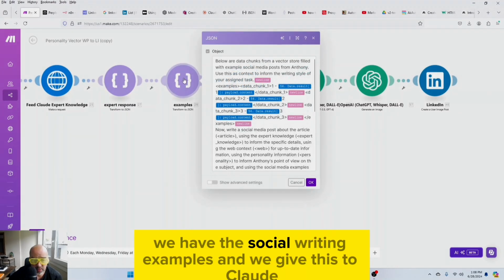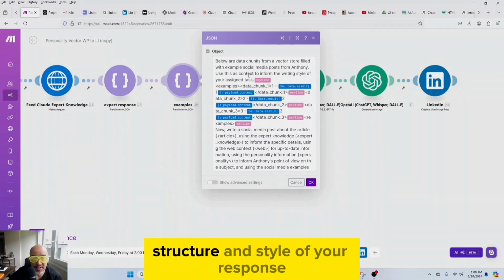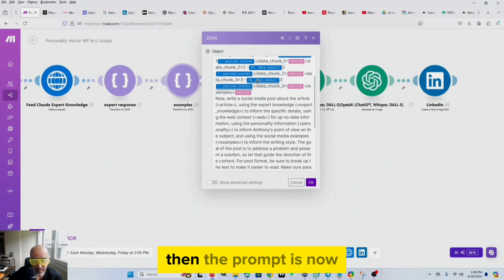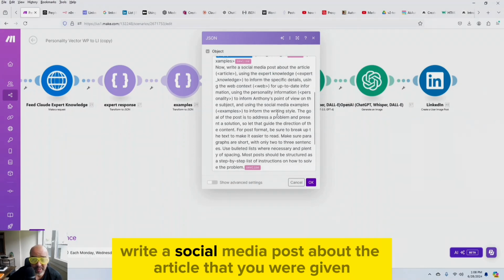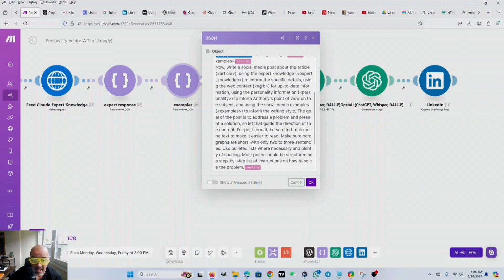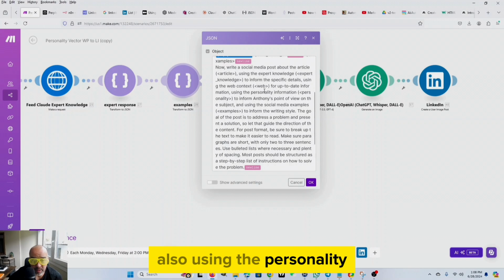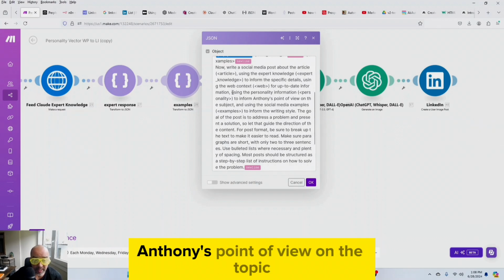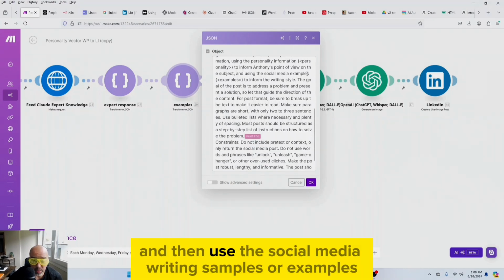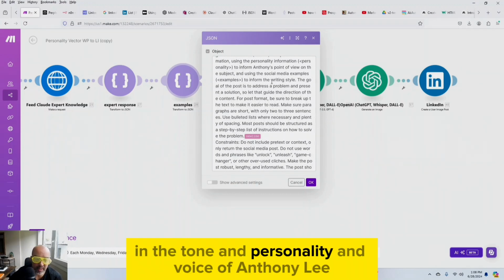Finally, we have the social writing examples, and we give this to Claude. We say, okay, here are writing samples to inform the structure and style of your response. Then the prompt is, now write a social media post about the article that you were given, using the expert knowledge and the web context as more information on the topic. Also using the personality or the conscience information to determine Anthony's point of view on the topic, and then use the social media writing samples or examples to inform how to structure the response in the tone and personality and voice of Anthony Lee.